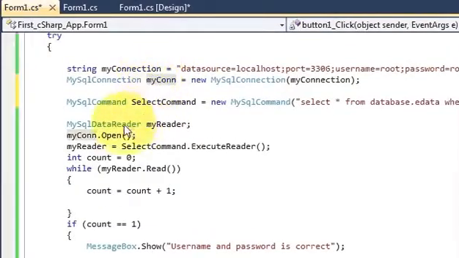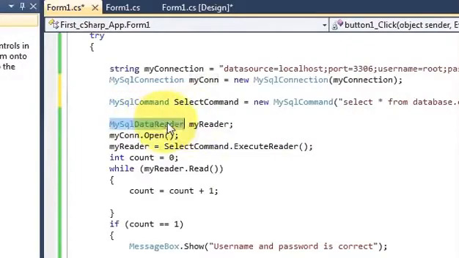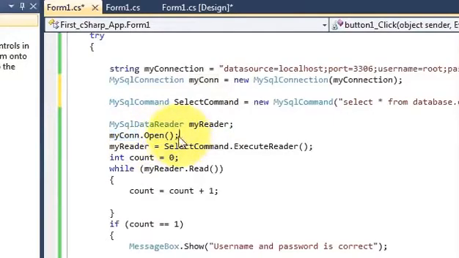Then write MySQL data reader and give it a variable name. In my case I have given my reader, and then just copy this mycon and paste it here, dot open, bracket and bracket closed.